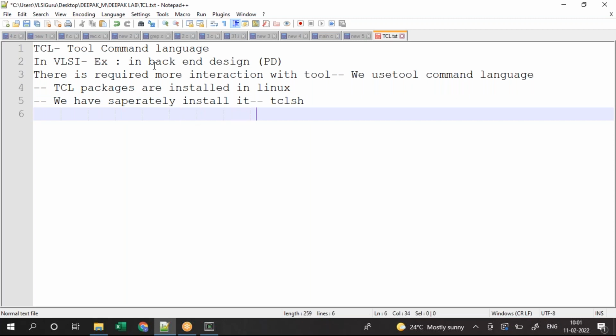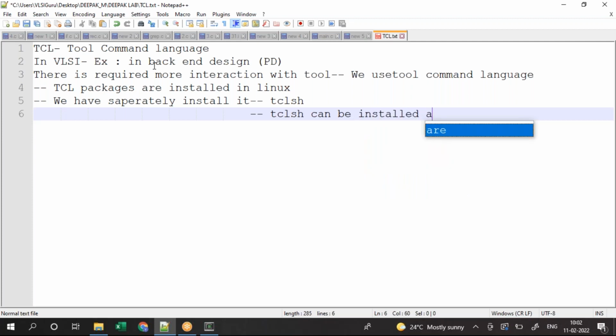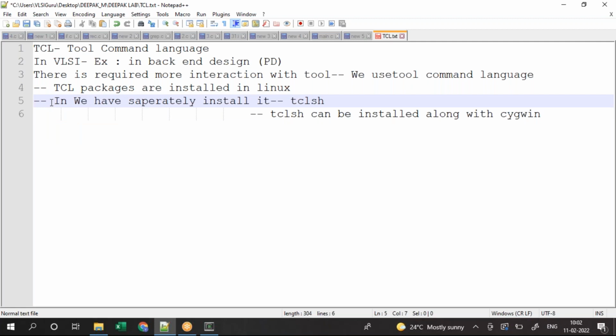So we can install Cygwin. We will get a different command prompt if we install Cygwin. Along with Cygwin, we can install Tclsh. Tclsh can be installed along with Cygwin. This you can do for Windows.